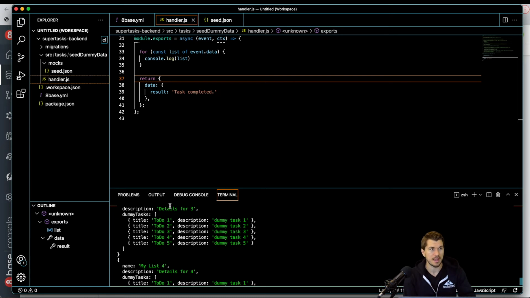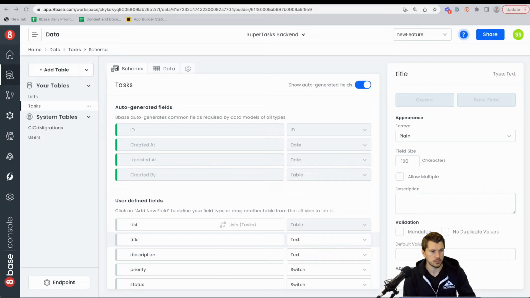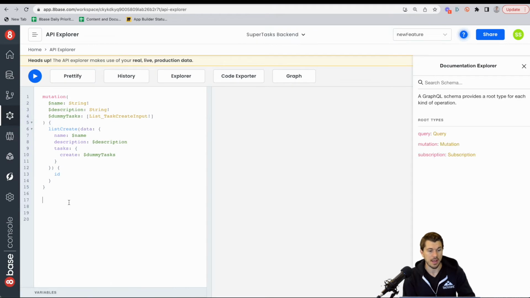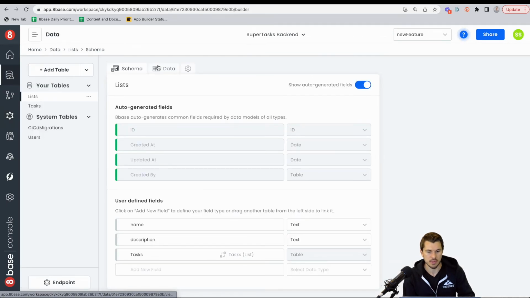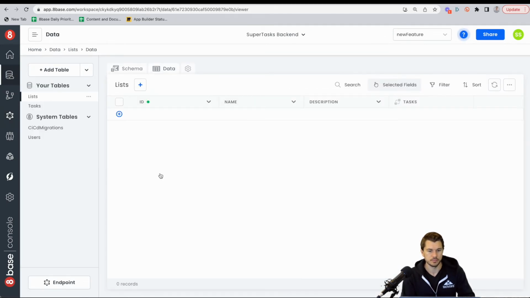So let's jump back now to our console. And here I already have the mutation written that we're going to want to use. So essentially we're writing a mutation where we pass a name, a description, and the dummy tasks. And then we're going to create a list using that. So we're going to use the list create operation, and as the data, pass in the name, the description, and then to the task relationship, create new tasks through that relationship, which is the dummy tasks array, and we just get an ID back. We don't really care about the response in this case. So I copied that, and we can see we have no data in our database. Cool. So let me go back to VS Code.